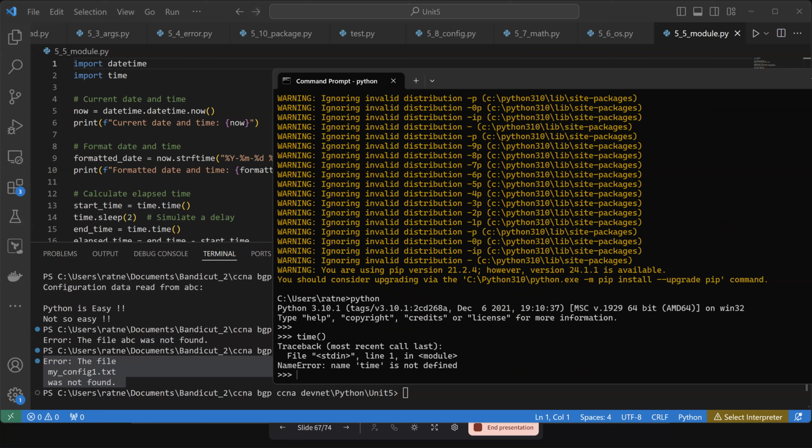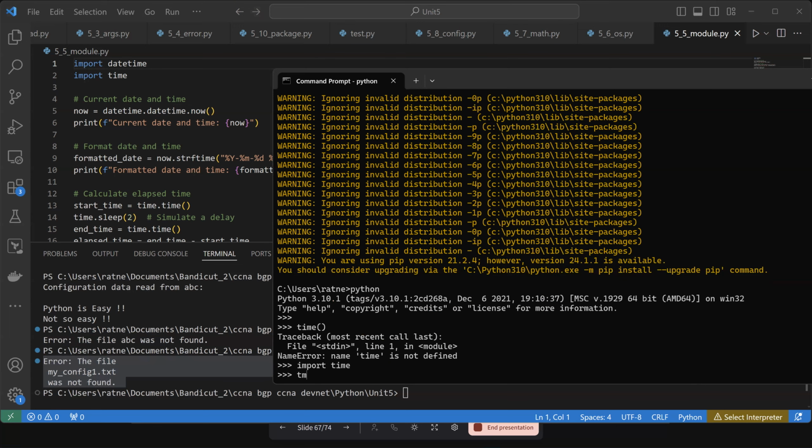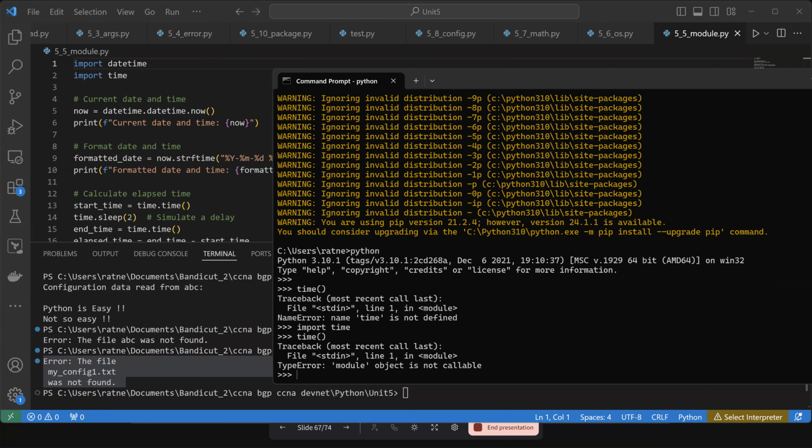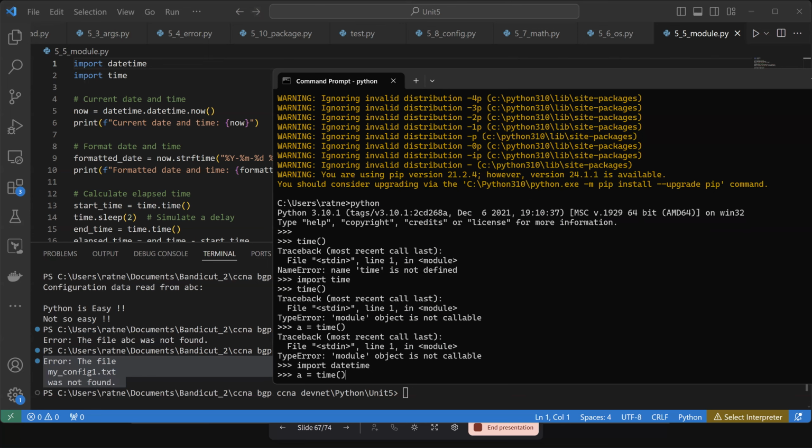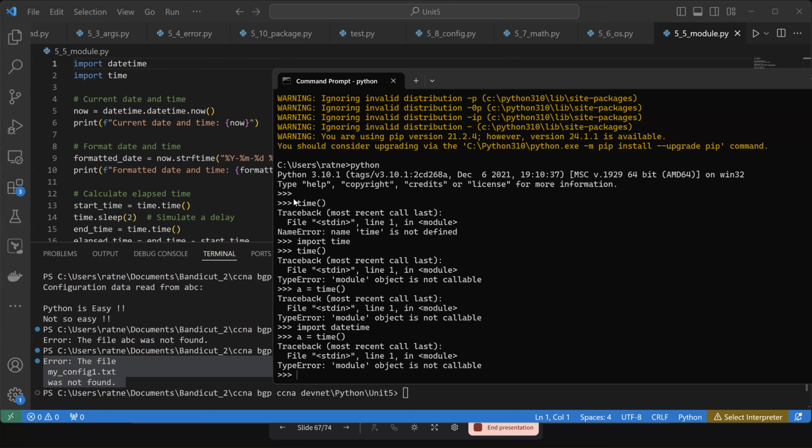See what it is telling: line 1 module 1, the time is not defined, and you have to define it in the program, and then you can run it within the program, because we need to import it, like import time, right? And then if you do time, module object is not callable. No problem. So suppose a equal to time, import. I'll tell you why I'm doing all these things. No problem. Okay, now see all these errors you can see.